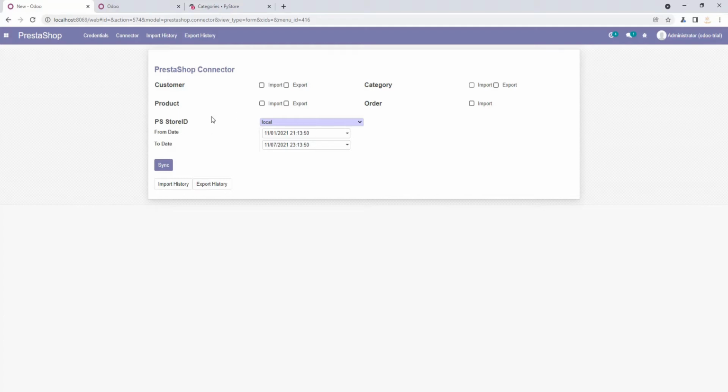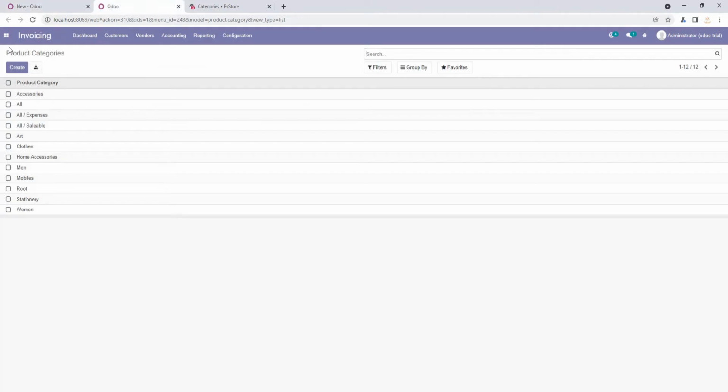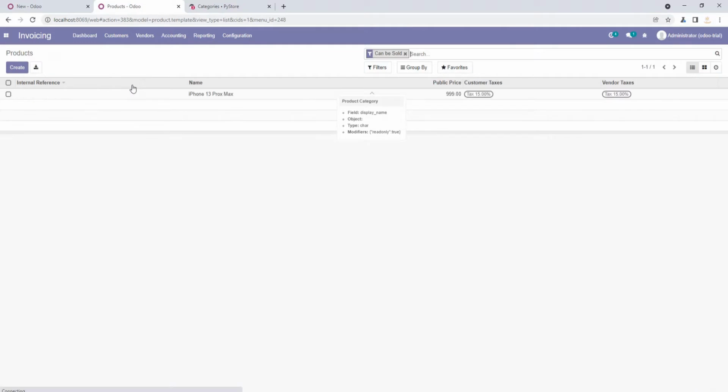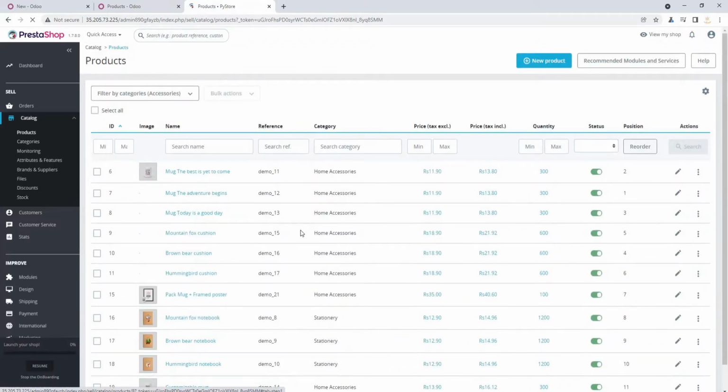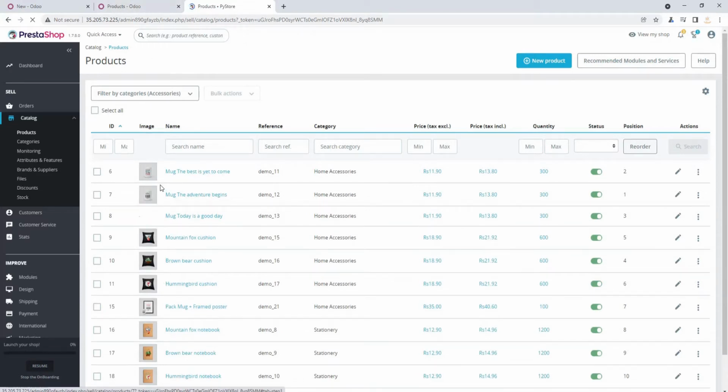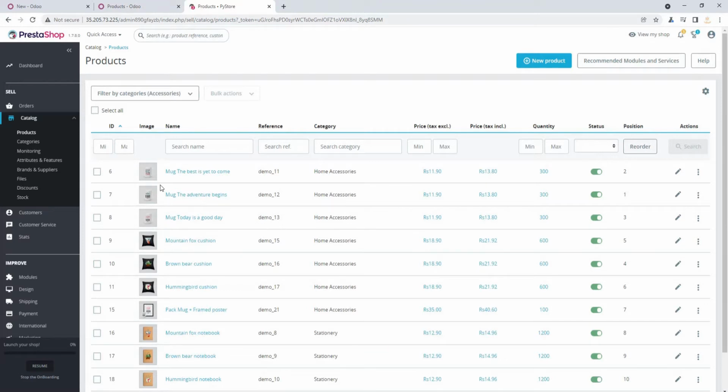So move on to the next service, which is the product. I open the products. As you can see, we already have a product, and in PrestaShop we already have a few products, as you can see. So we just import and export the existing products to save time.